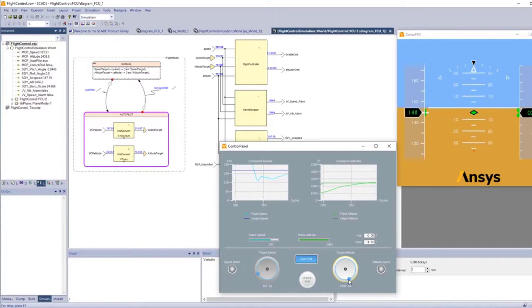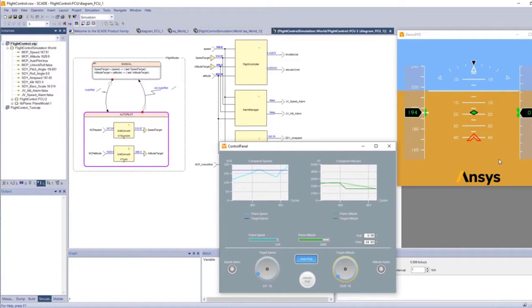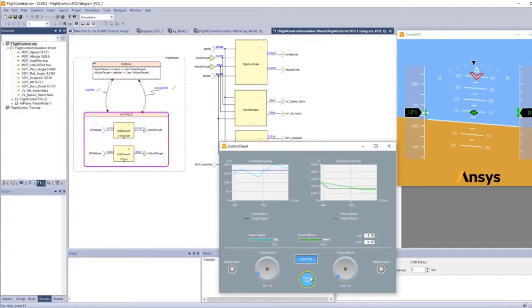And this is a very good way first to check that the behavior is okay. This is not yet testing, it's debugging, it's just checking the behavior. It's also a good way to check if we have well understood the requirements. And we can very easily connect this kind of panel with the SCADE application.